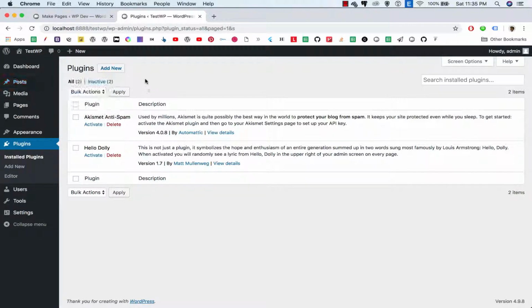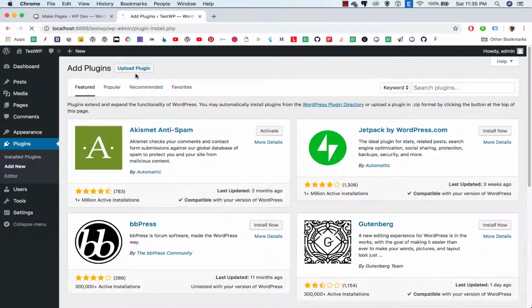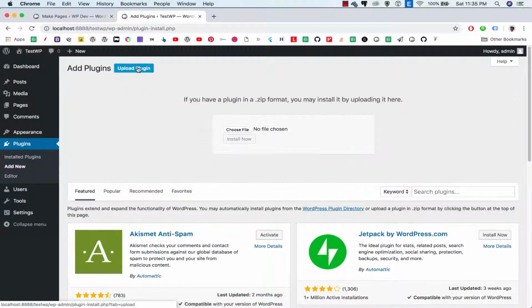The first thing you need to do is go to your WordPress dashboard here and click on Plugins, and then you see an Add New button here. Click on that and go to Upload Plugin, and you see the place to upload a file.